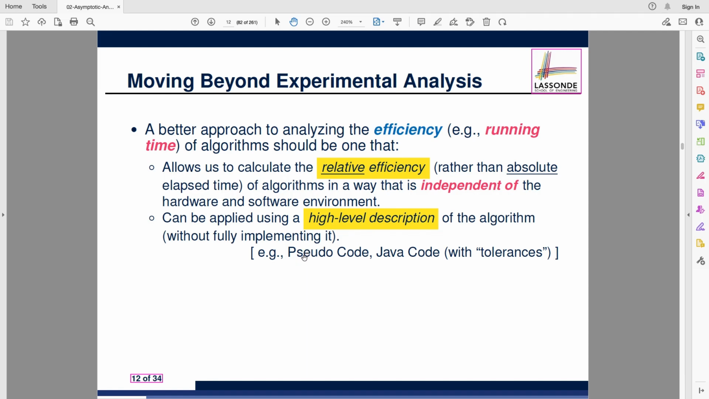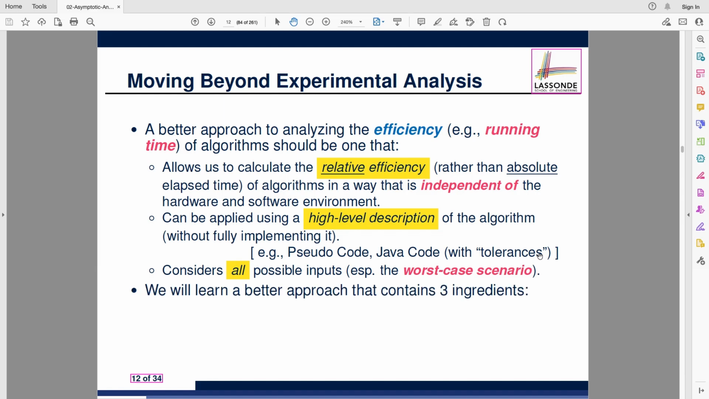Some instructors like to use pseudocode, but I found that it's way too informal. When you don't get things formal, you can easily write something that you don't really know what you're saying, right? So what we really want is to get to Java code, even when we are doing some analysis. But we can have some tolerance. You will see what I mean. Sometimes we can ignore some brackets, sometimes some semicolons. That's okay. But what you write should almost make sense for coding. And we want to consider all the possible inputs, especially the worst case scenario. We're going to do one example very thoroughly today to see the idea.